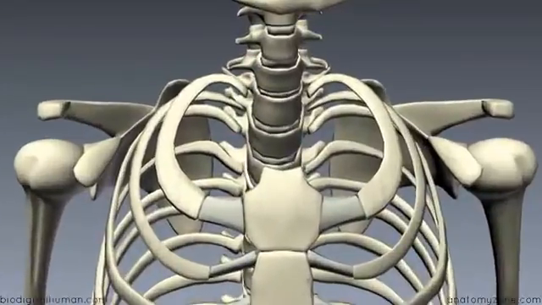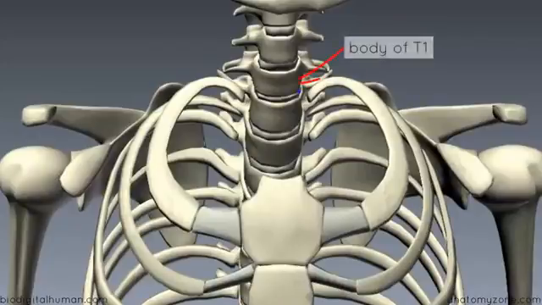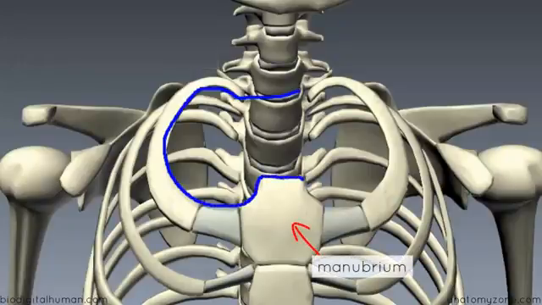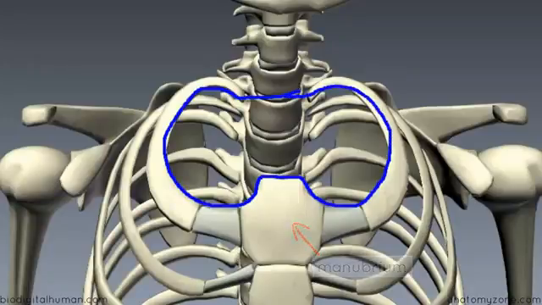So the superior thoracic aperture is formed at the back by the body of the first thoracic vertebra, and then the lateral borders of the thoracic aperture are formed by the medial margin of this first rib, which I'm outlining here. And then anteriorly we've got the manubrium of the sternum, and it forms this nice ring, this aperture or opening into the thorax. So structures that enter and exit the thorax enter and exit through this aperture. So you've got structures coming from the head and the neck, and you've got structures going to and from the upper limbs.